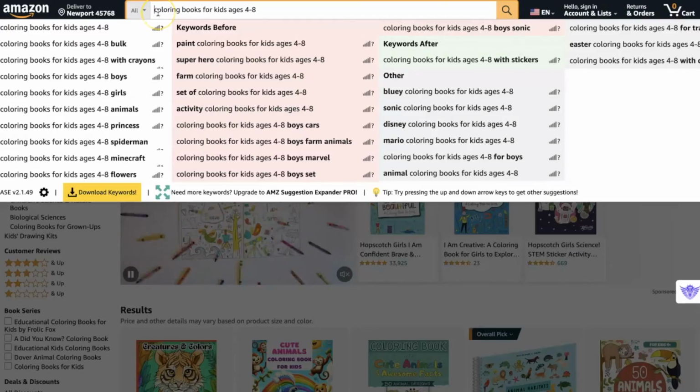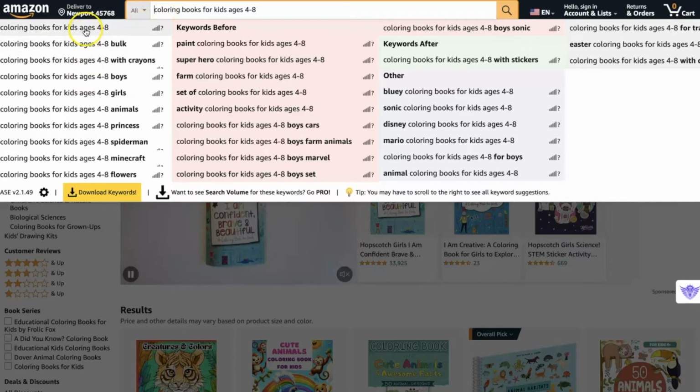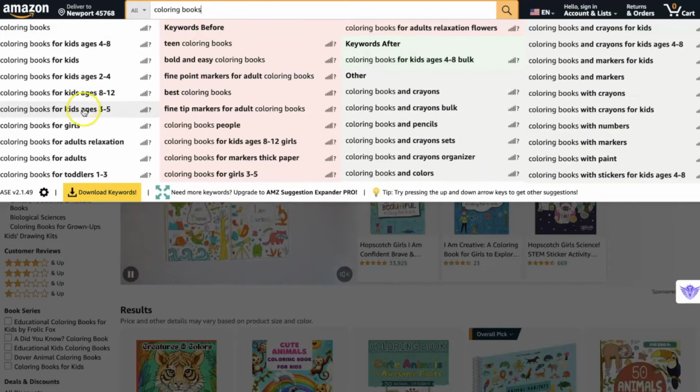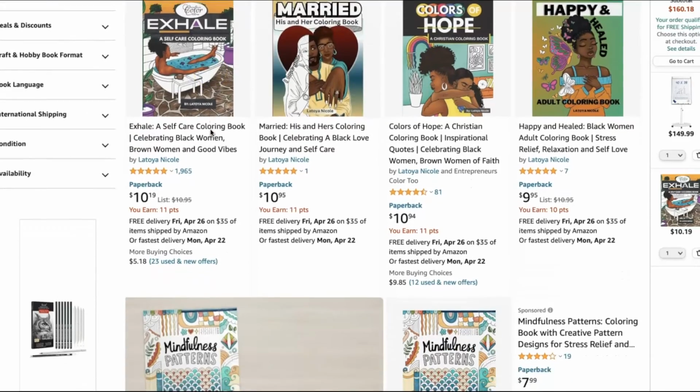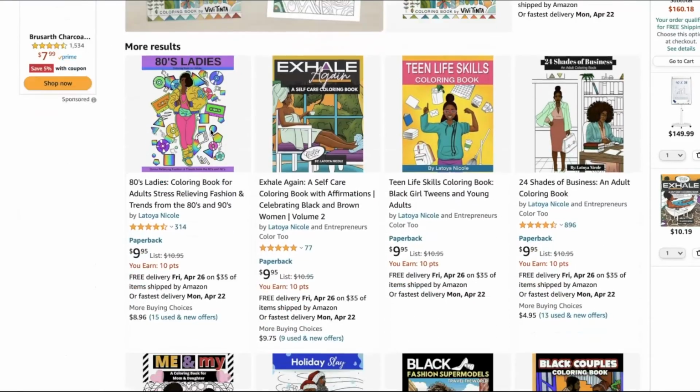Another reason I love using AMZ Keyword Expander is because this list is also keywords that you can use in your back end when you are getting ready to publish your book. For example, a keyword might be coloring book for kids. Another keyword might be coloring books for girls. Whatever your niche is, you just search for keywords that are similar to that type of style. If you're trying to do a coloring book for teens, that's a keyword, teen coloring books. So it's really helpful with giving you suggestions to get discovered on Amazon.